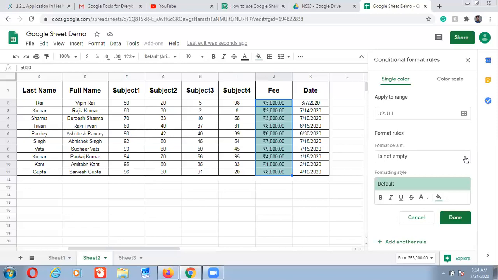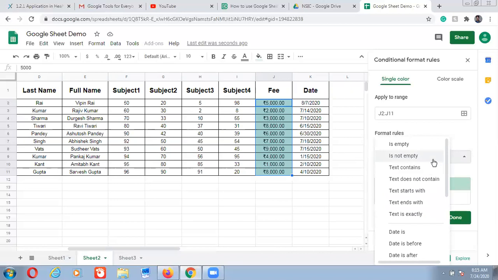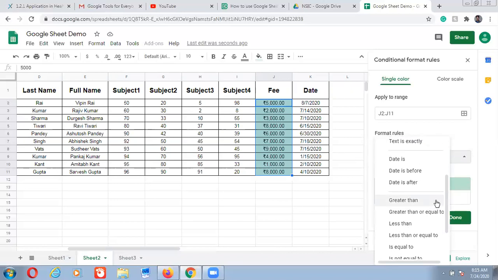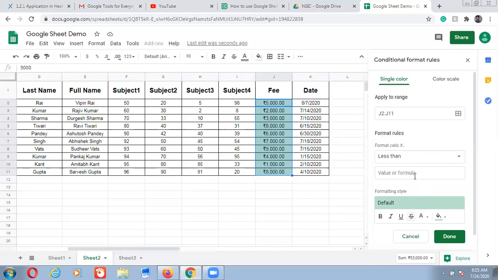Now what condition do I have to apply? Here you can give your condition. So let's see. Here we can say less than, and the value we want to give is 5000. We want to find the names of those students who have submitted less than 5000 fee. So I have given 5000 here. Now I want to show these students' data in red color.